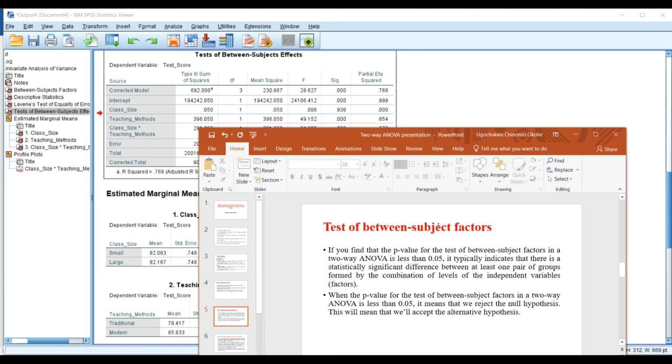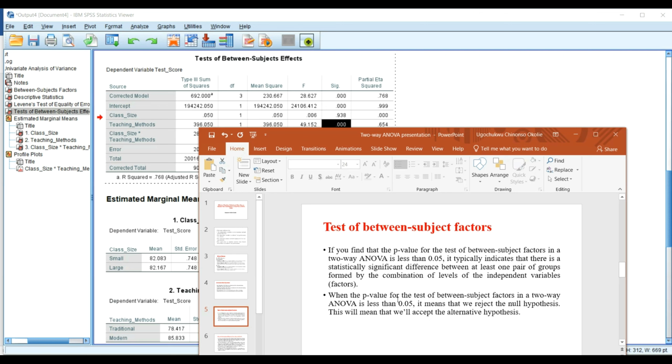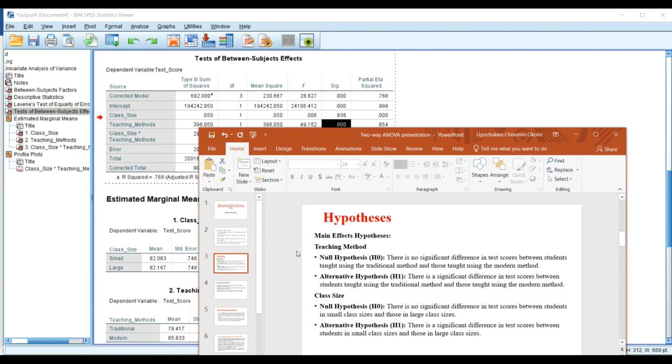So when the p-value for the test is less than 0.05, it means that we will reject the null hypothesis. Secondly, we have the teaching methods. Under the teaching methods, the SIG value gives a statistically significant result. We note that when the p-value is less than 0.05, we will reject the null hypothesis. So in this case, the null says there is no significant difference in test score between students taught using the traditional method and those taught using the modern teaching method.